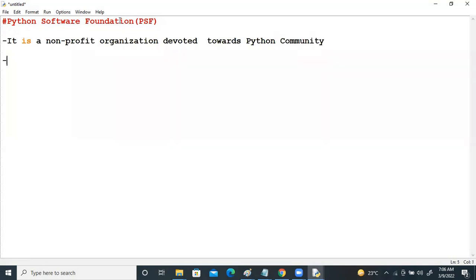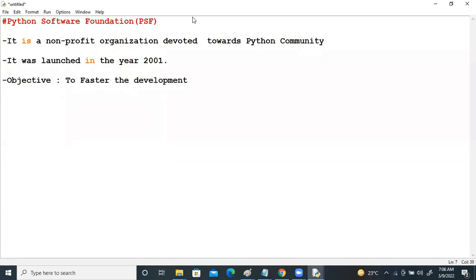PSF was launched almost 20 years ago, in the year 2001. The main objective of the PSF is to speed up the development of Python, to faster the development of Python versions.